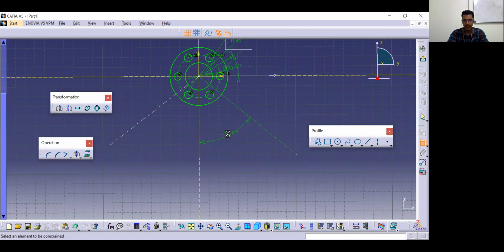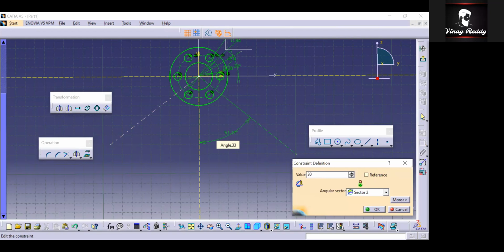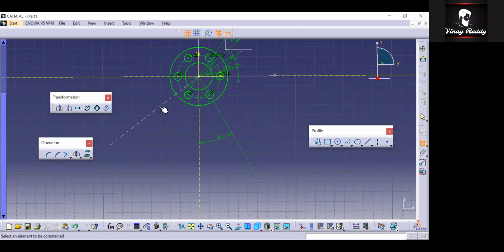So now, what is the angle? 30 degrees. Great. What is the angle here? 45.